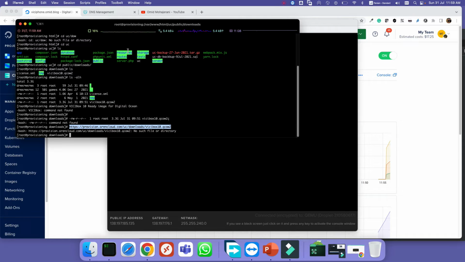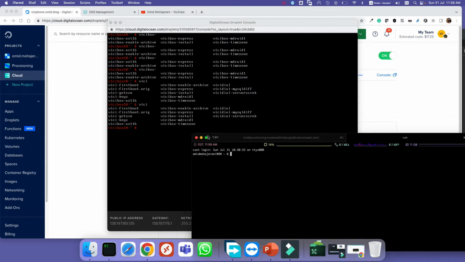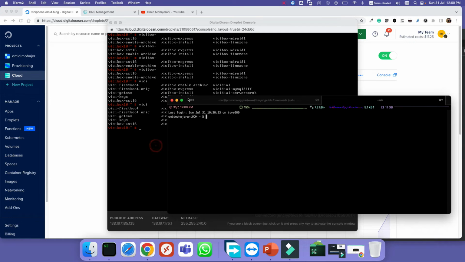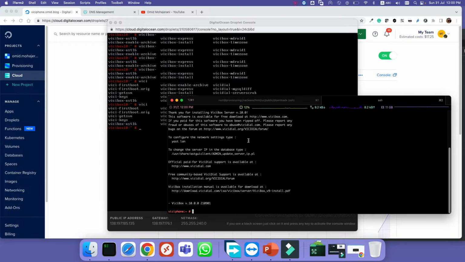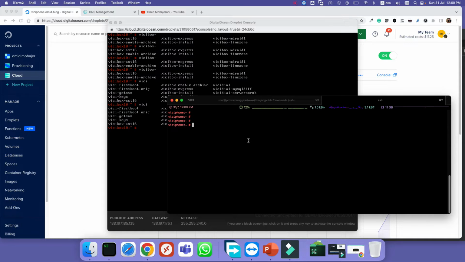In order to do that, first we check our connection. Let's SSH into the system and see if we have the IP address. SSH root at 138.197.185.135. Yes, we are able to SSH to the system and we are able to log in. So let's just install ViciBox Express.